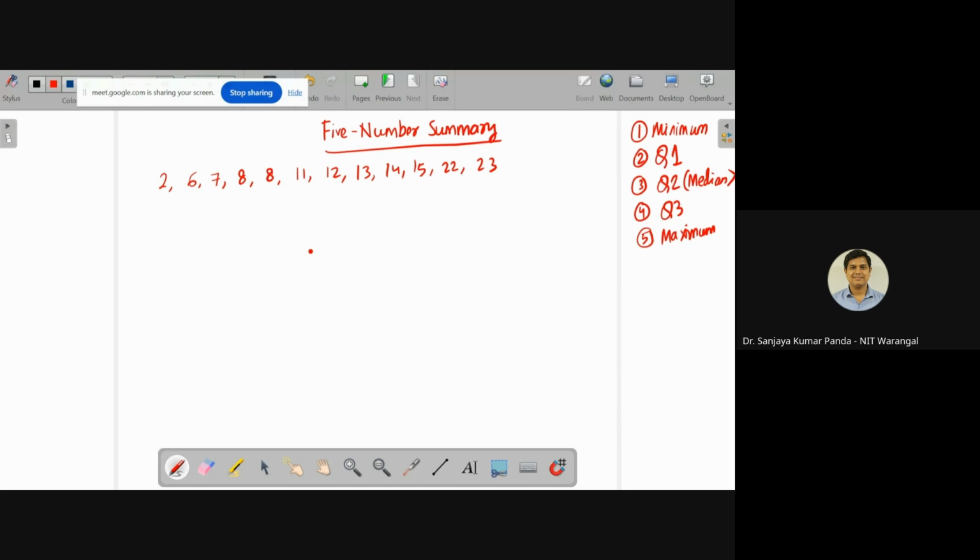Now, what is the minimum value here? The minimum value is 2. And what is the maximum value? 23. So 2 is considered as the minimum value, and 23 is considered as the maximum.